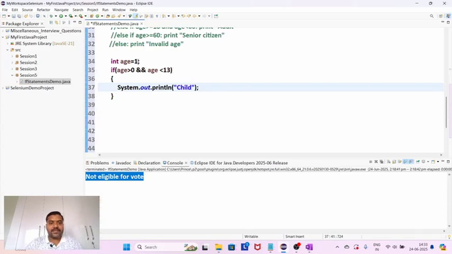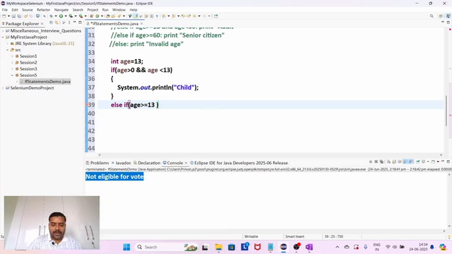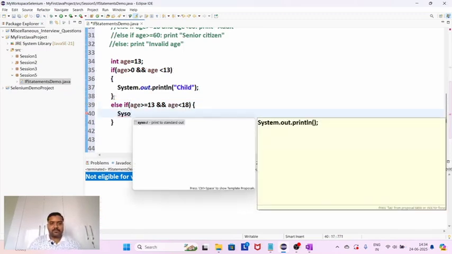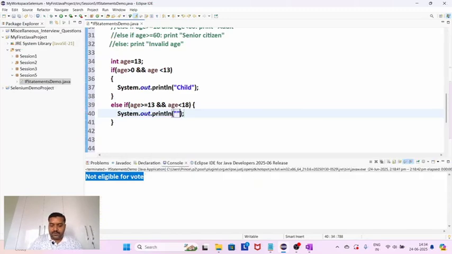Now if age is, let's say, 13, this piece of code will not be executed. Then we have to check another else if, in which age is greater than or equal to 13 and age less than 18, System.out.println teenager.